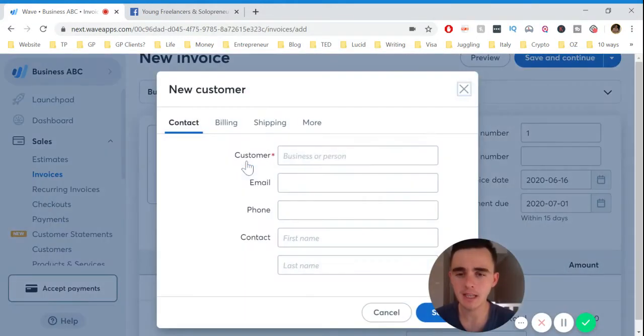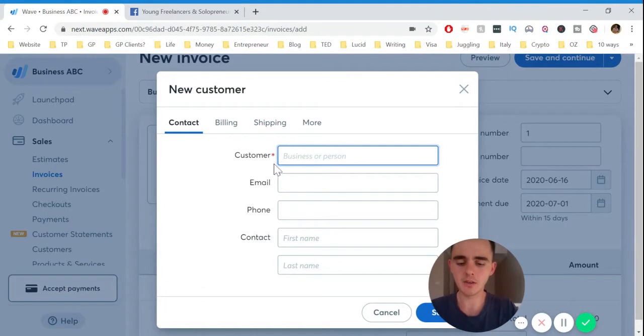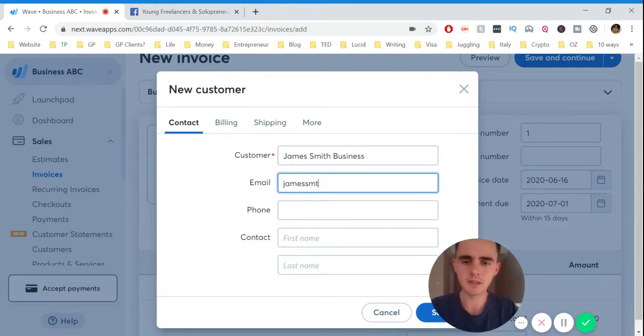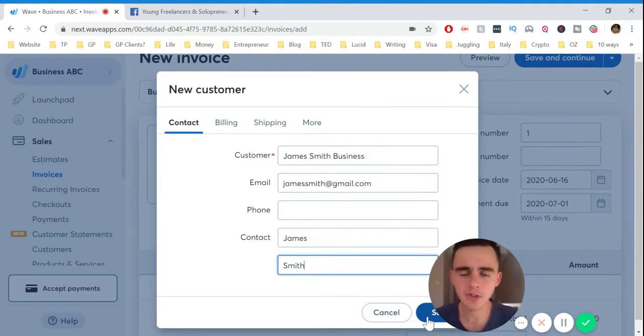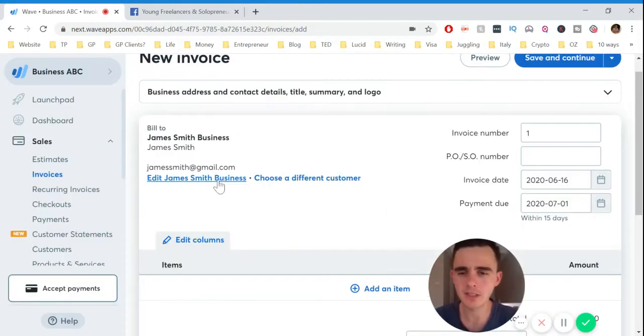Here, this is where you can add a new customer. So let's just go and add one. That's all the details you need, really. You can put in extra ones if you want, but that's all the details you need. And then it'll just come up there.